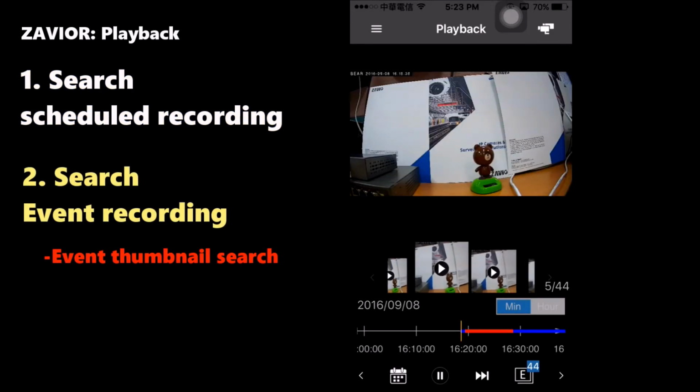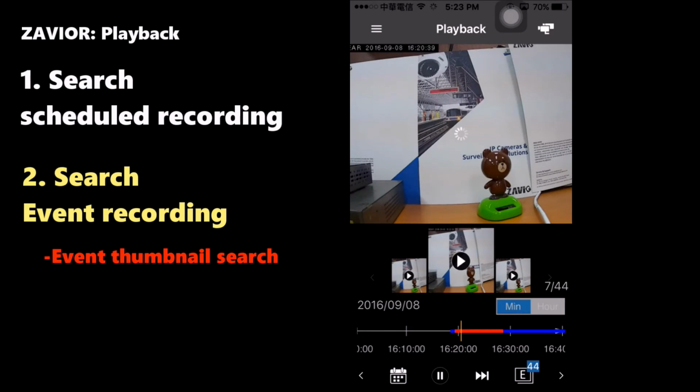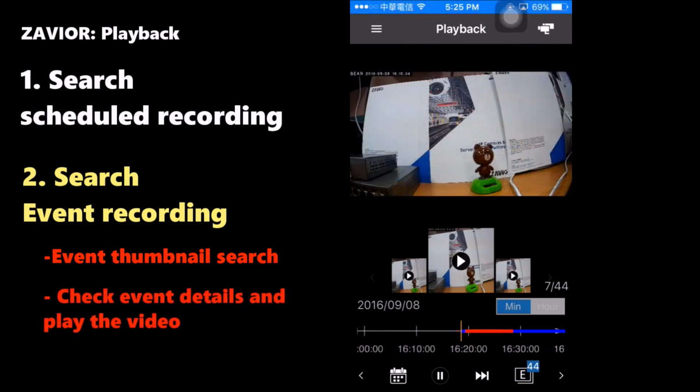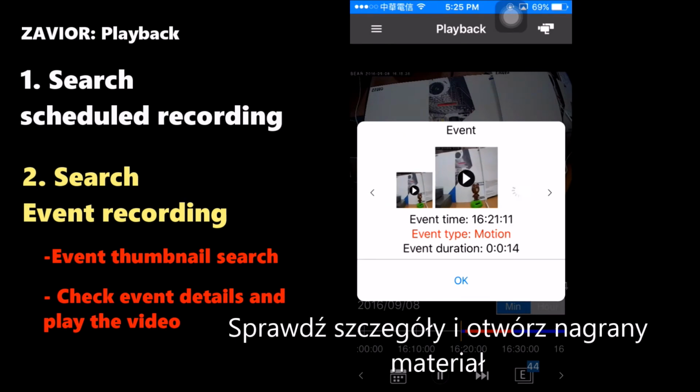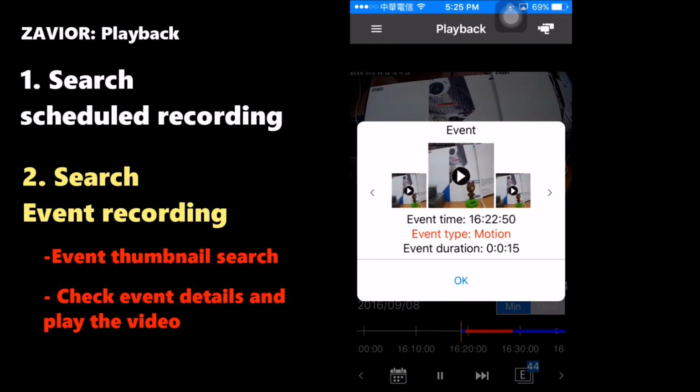If there are events available for the camera, it is indicated by the blue number next to the E icon in the lower right corner. Click it in order to open up the details for the recorded events, and click the play button in order to view the recording.